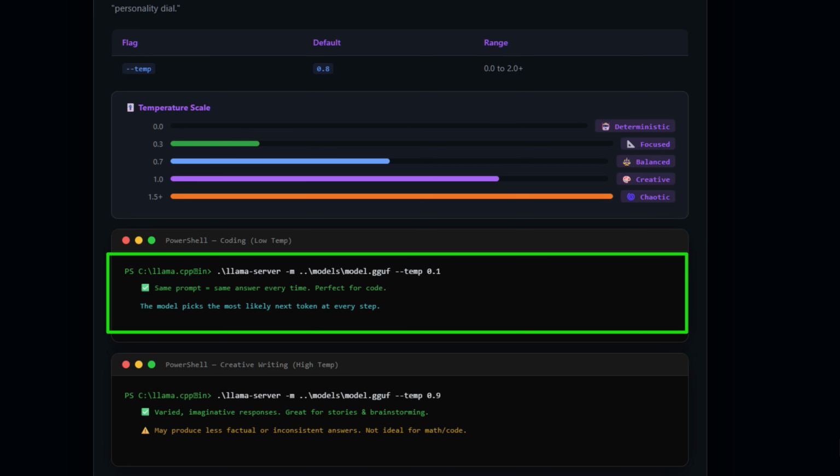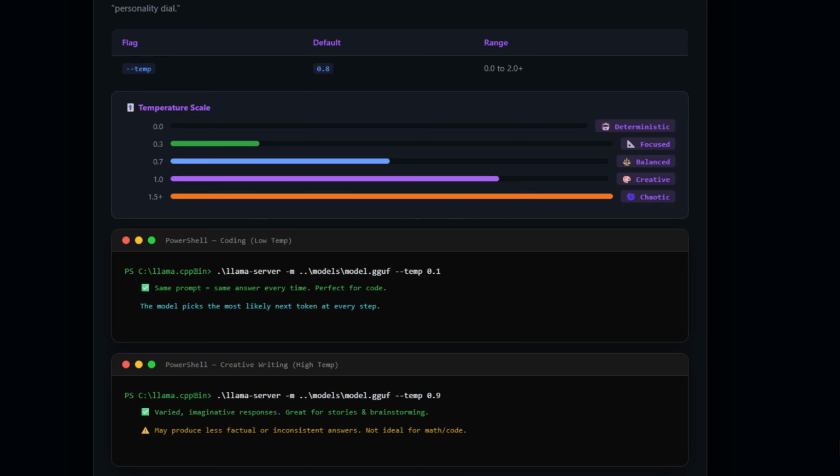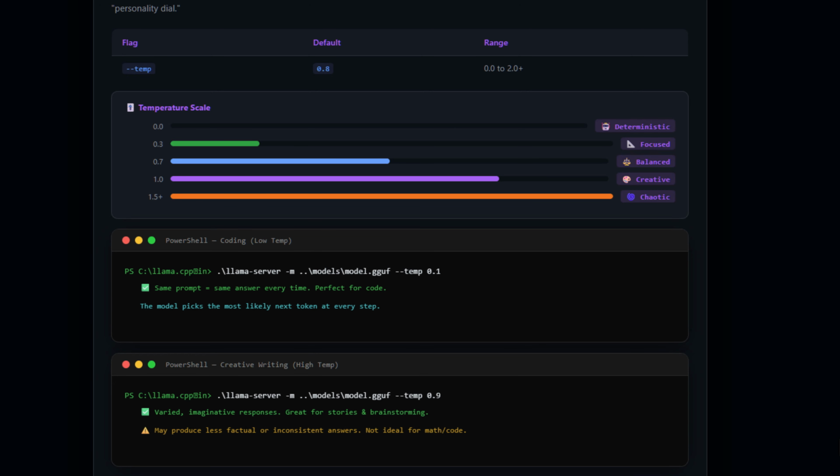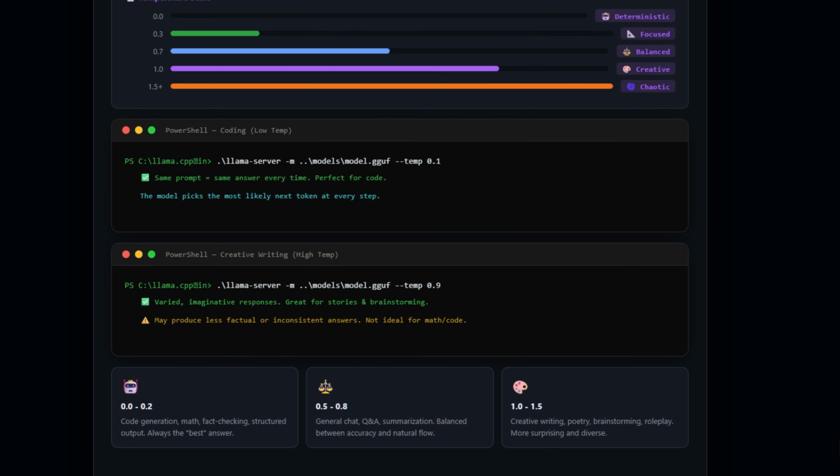But if we specify a higher value, for example 0.9, you have imaginative responses, so great for stories or brainstorming. It may produce less factual or inconsistent answers, so it's not ideal for math or code. For math or code you only use 0.1 or 0.2 values. So this is a summary here.